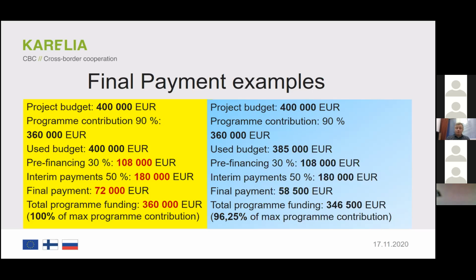346,500 euros. And as in the first pre-financing payment and the interim payments, 288,000 euros have already been paid. The final payment ends up being the remaining 58,500 euros of total program financing. After that payment, 90% of total realized eligible project-related costs have been covered by program financing as agreed in the grant contract.